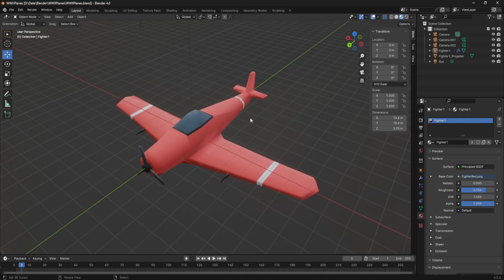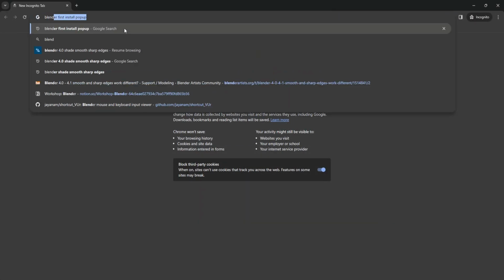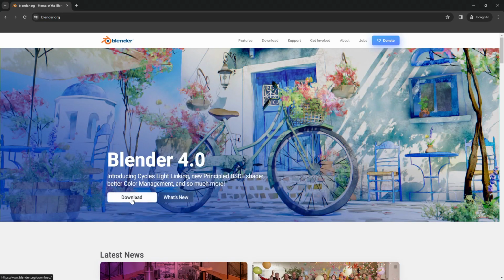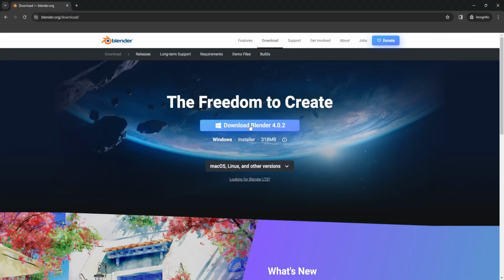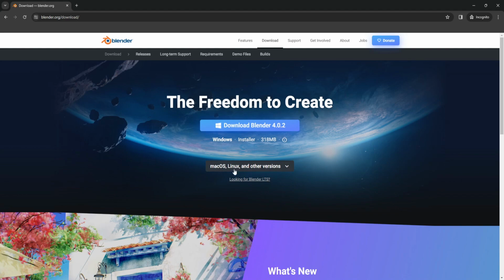So hopefully you have installed Blender. If you haven't, you can go to blender.org. And you should be able to just go to download. Blender 4.0 is the version we're going to be using. Download, and you should just be able to click this button. If not, you might have to find the exact version for whatever platform you're using. Should be able to download that.